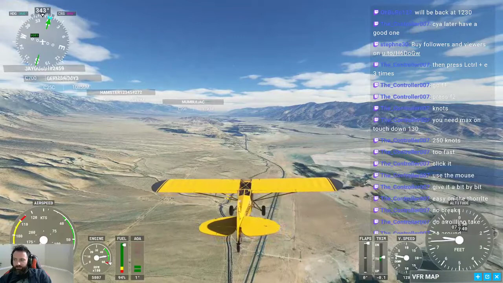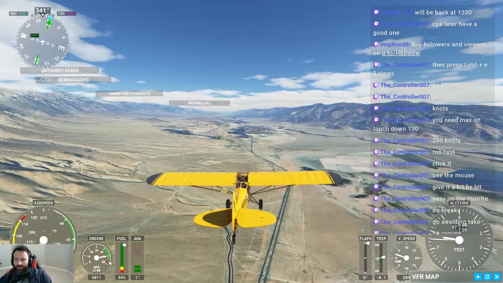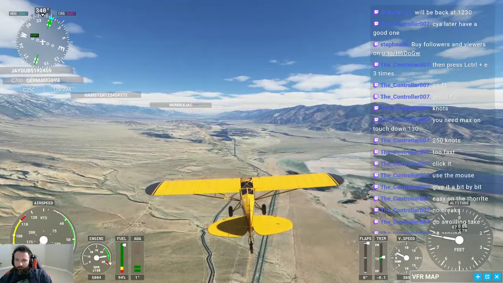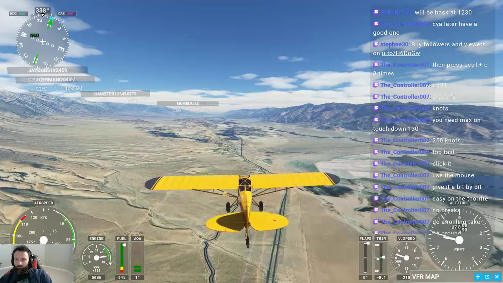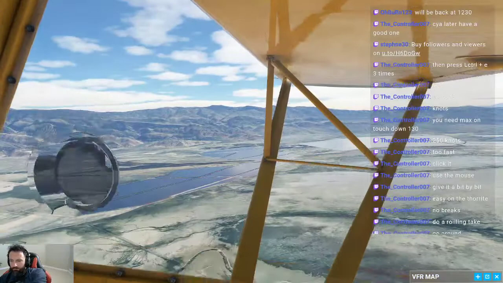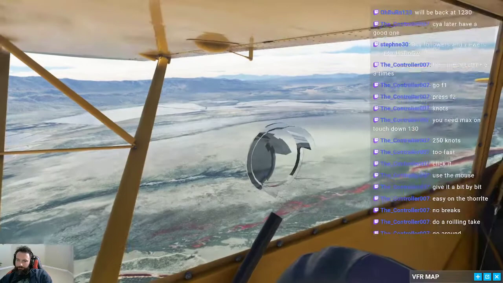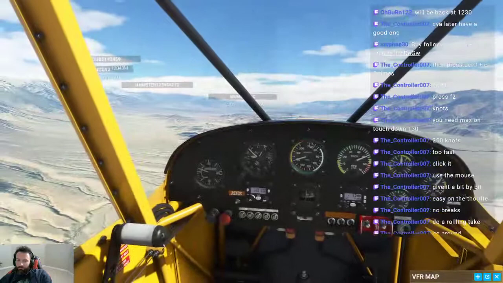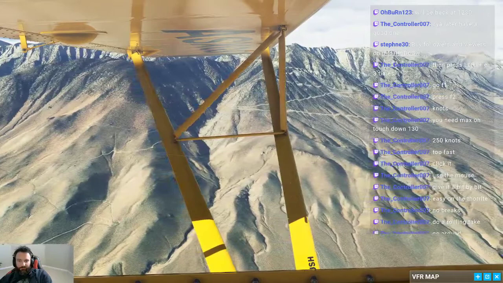We're just gonna correct our course here. We are looking for Lone Pine Town. Okay. And we're supposed to be at a heading of 339. We are currently near there. It's pretty. It's very pretty. It's so much better not on VR.